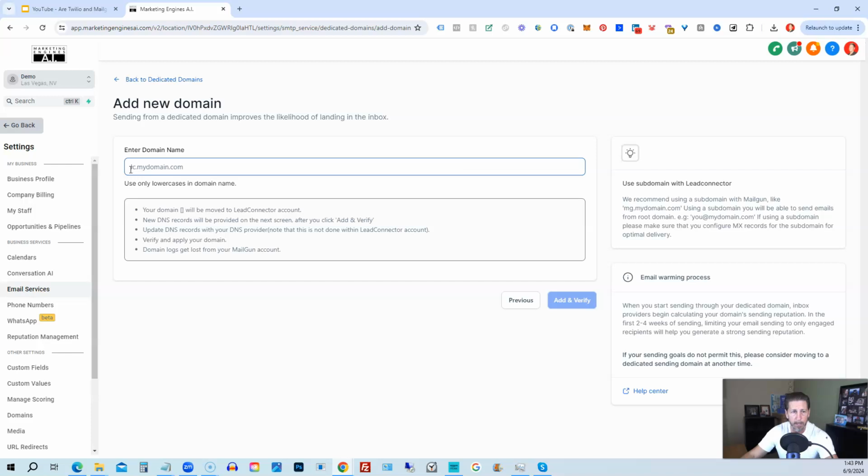Now you can use something like LC, which stands for lead connector. You could use something like MG, which stands for mailgun, or you could use something else completely like mail, email, whatever trips your trigger, so to speak. Usually I would recommend using LC or MG to make it simple, and that's what you would do here. So let's just do this. So we'll do lc dot, your domain name.com.